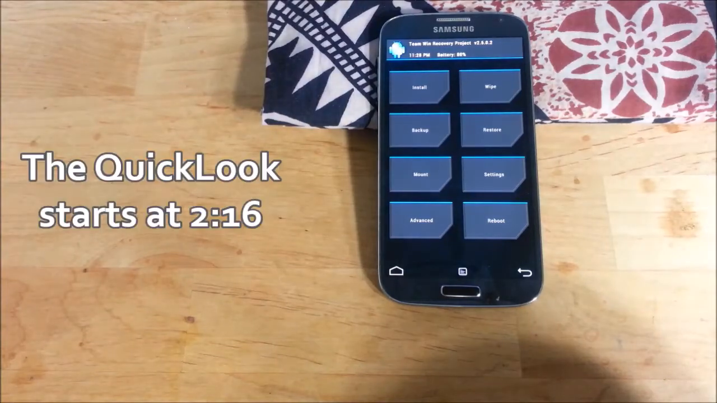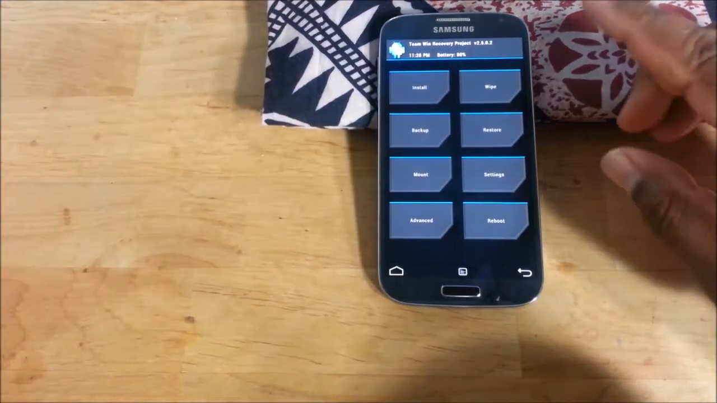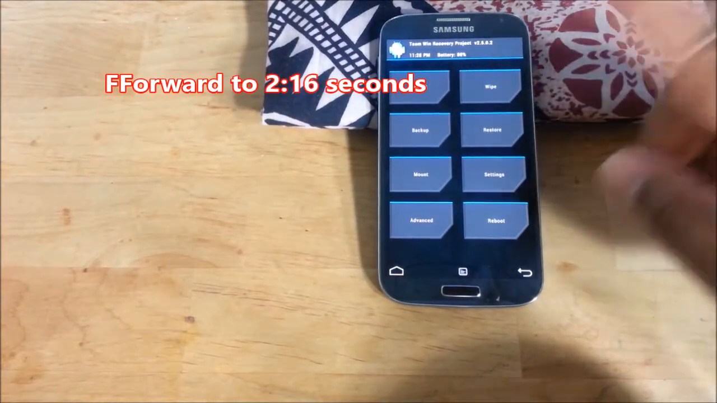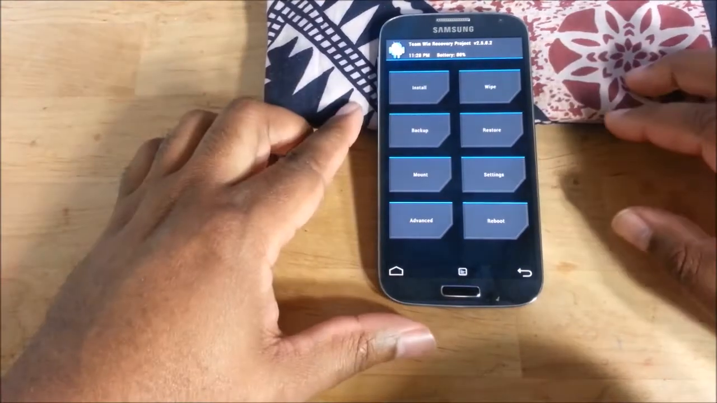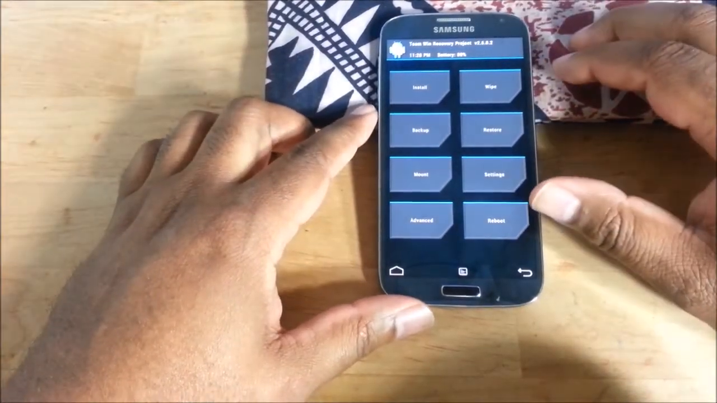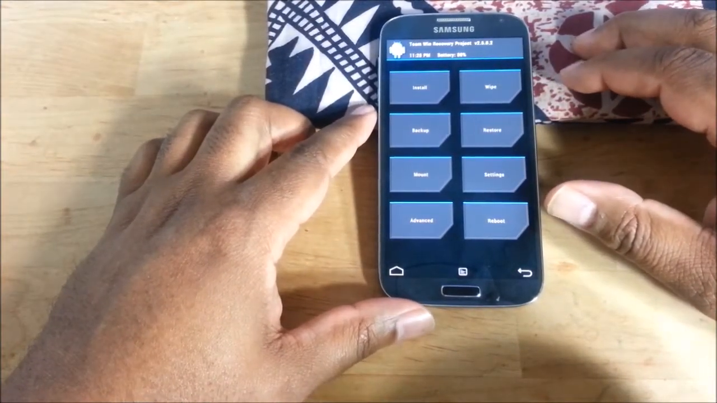What's going on YouTube? This is a quick view of CleanRom 1.6 by Scott over at XDA Developers. I cannot pronounce his name on XDA, but you can find it at scottsroms.com. If you want to fast forward to the quick look, just click on the time above there. But right now I'm going to show you how to install it real quickly using the new TWRP 2.5.